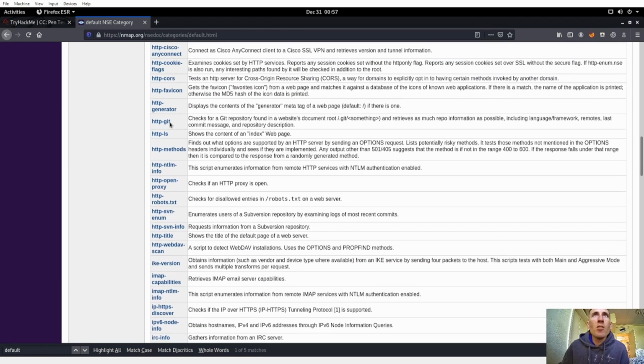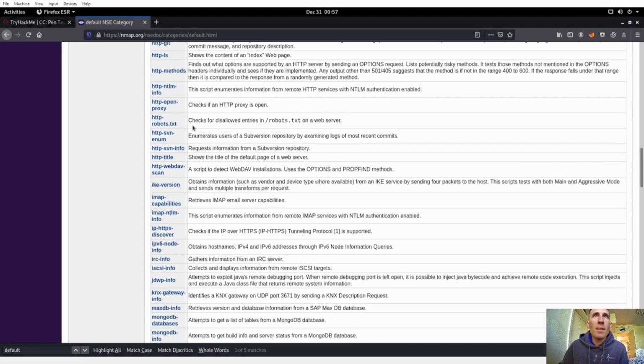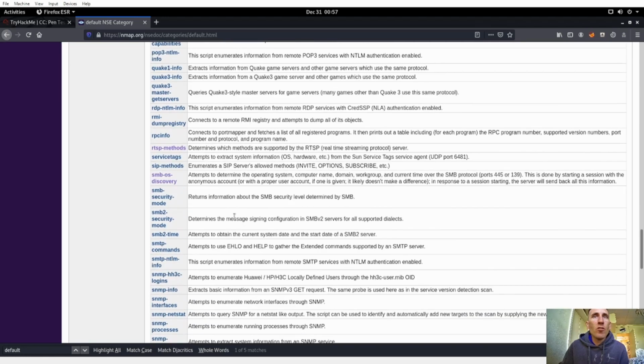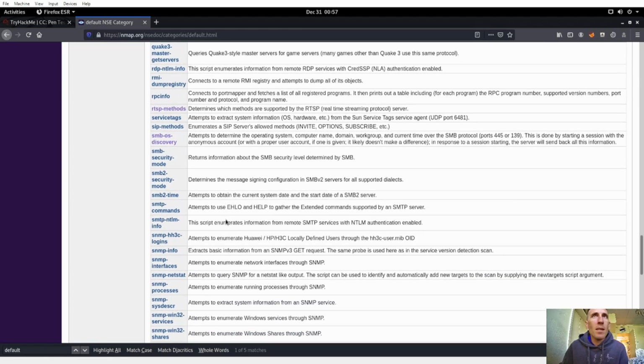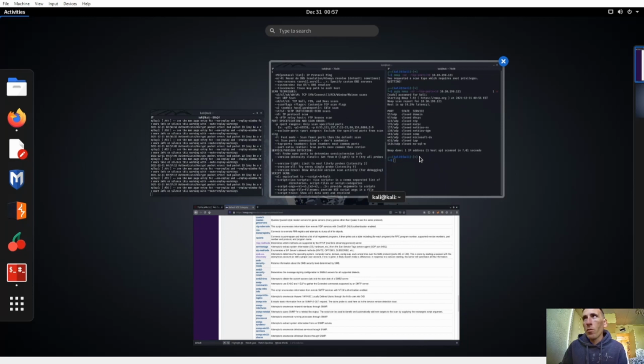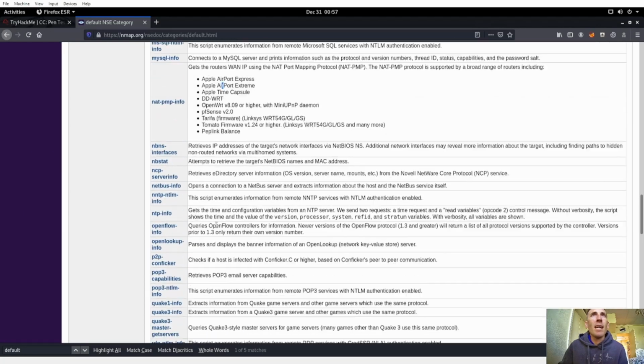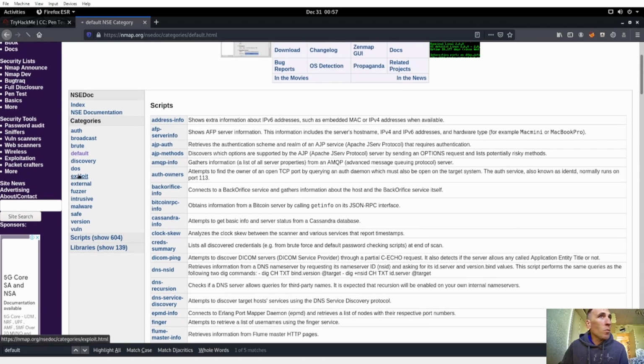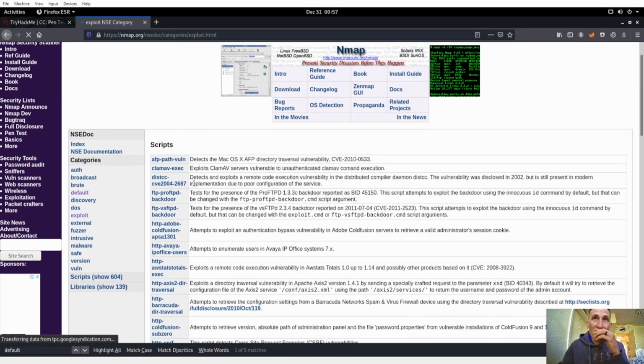But we have HTTP git, which checks for a Git repository, the different methods, an open proxy, robots.txt if that's on there. There's quite a few things that happen in here, like SQL information. So this is just part of the scripts, but we're not typing in --script equals, because we're not trying to pick one script. We're saying, hey, all these scripts I want you to run through. We can do exploit. We can run through all these scripts if we want to, but we'll just do default, and there we go.